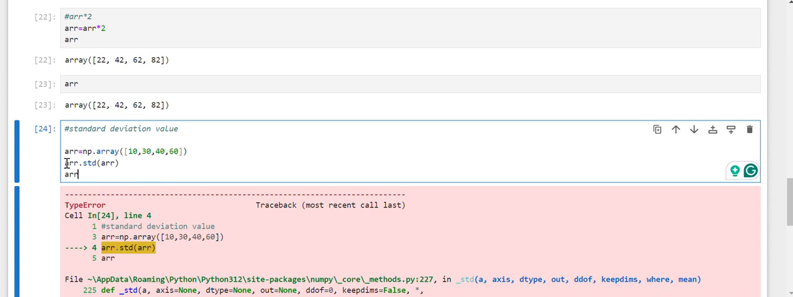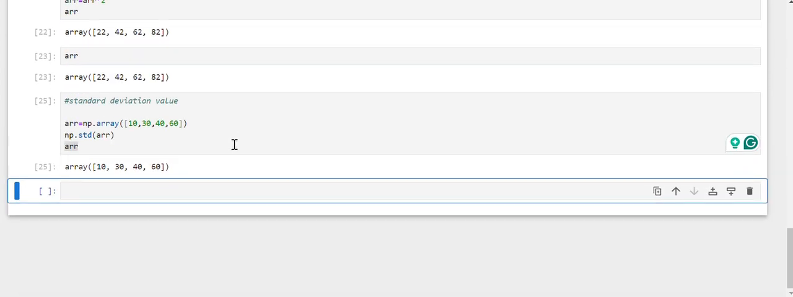Yeah, so here it is. So this is not an array. This one should be np.std of ARR. ARR is the array value, and np is numpy, np.std of array. Let's run this one. Okay, yeah, this is the standard deviation value. 10, 30, 40, 60 is the array, and this is its standard deviation.